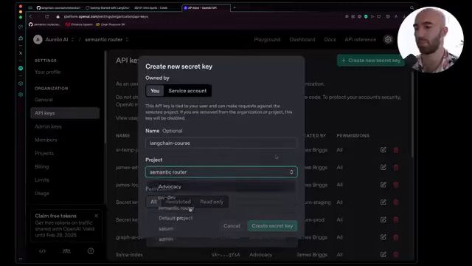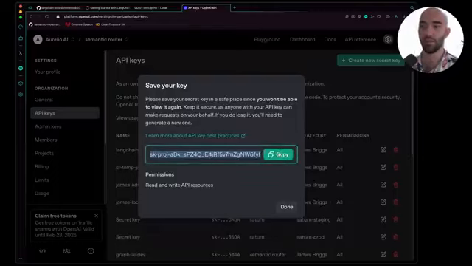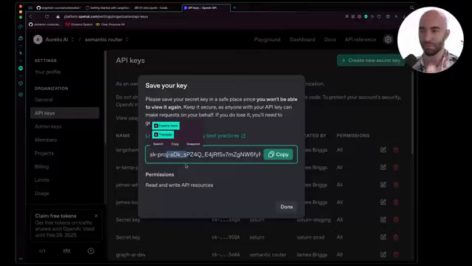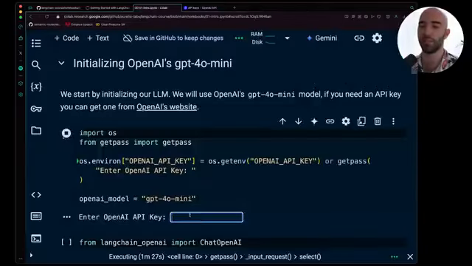I'll just put it under semantic router. That's just my organization. You put it wherever you want it to be. And then you would copy your API key. You can see mine here. I'm obviously going to revert that before you see this, but you can try and use it if you really like. So I'm going to copy that, and I'm going to place it into this little box here.